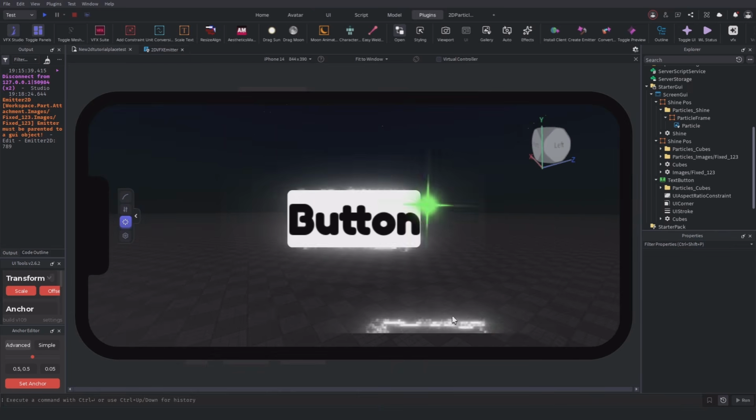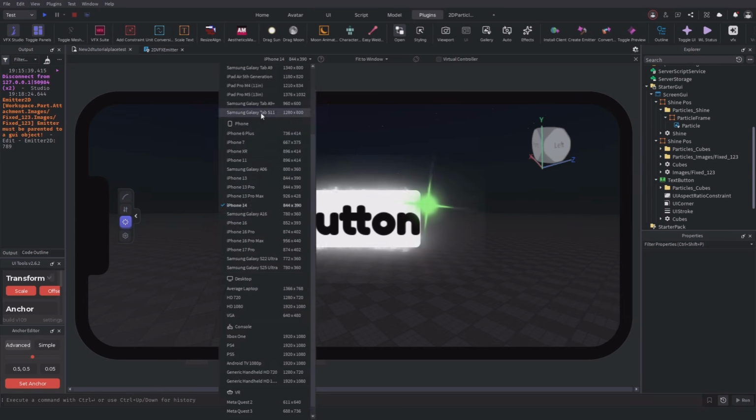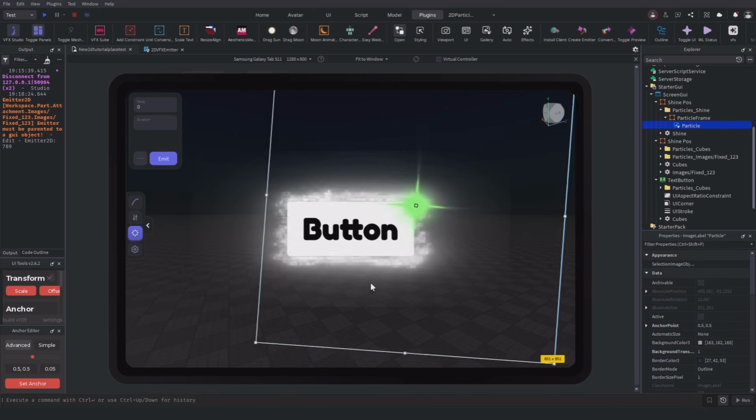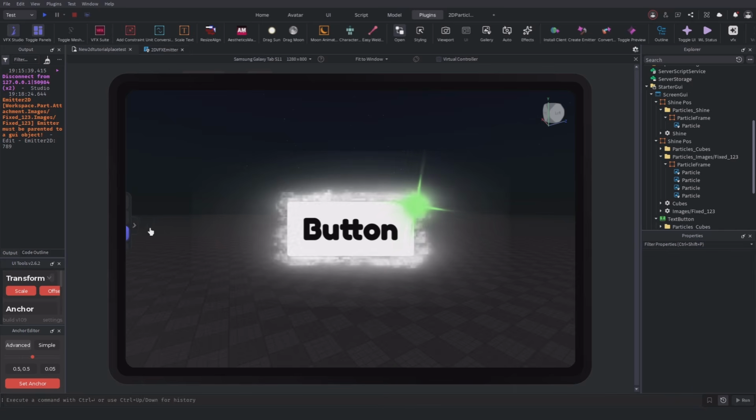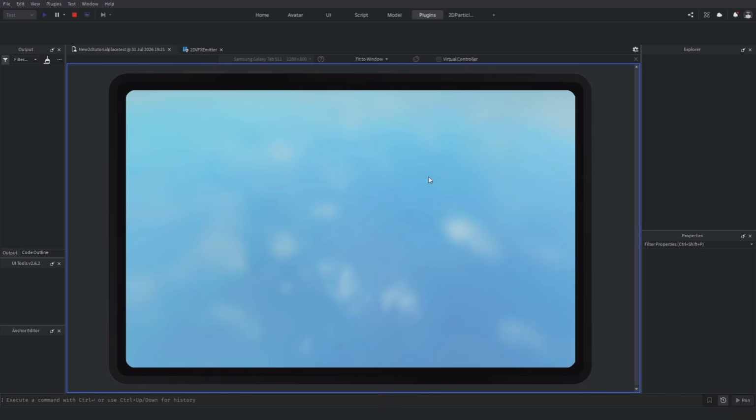But overall, the particle doesn't exactly scale with the button unless you're emitting or you have the simple shine, for example. To fix this, you would have to make a script to just change the master scale proportionate to the text button or whatever your 2D particles are on, but either way, it should just stick on there on most devices, so it should be fine. That's everything I know on 2D particles right now.